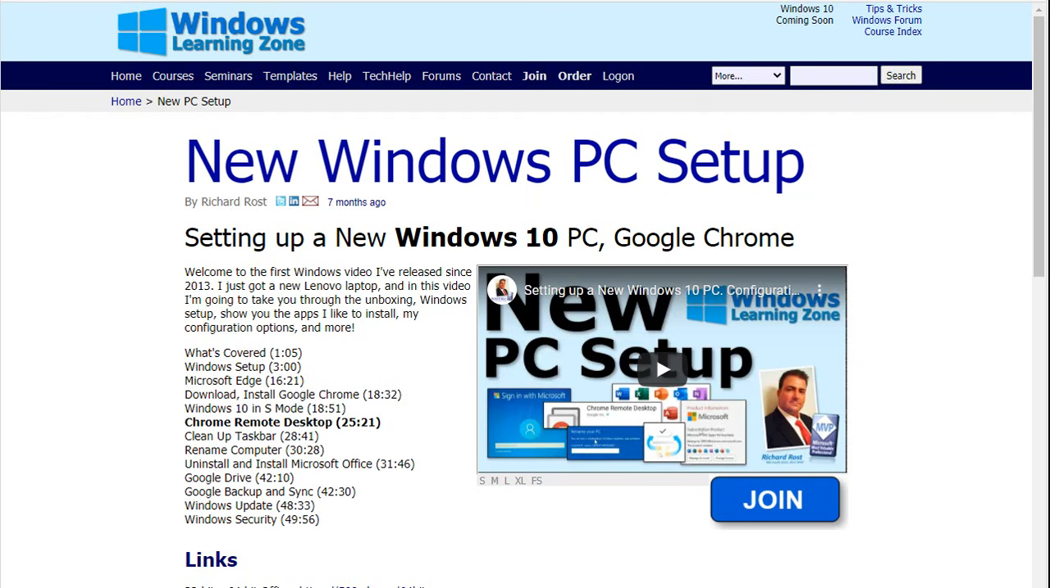I cover how to do it in my new Windows PC setup. If you just want to watch the section on setting up Chrome Remote Desktop, just skip ahead to time index 2521. But again, I'll put a link to this video down below in the description as well. It's real easy. It only takes a few seconds to set up on your computer, then you install it on your phone, and you're good to go.